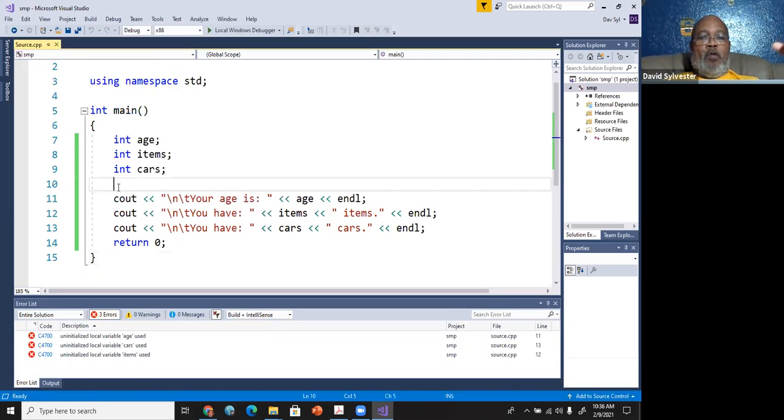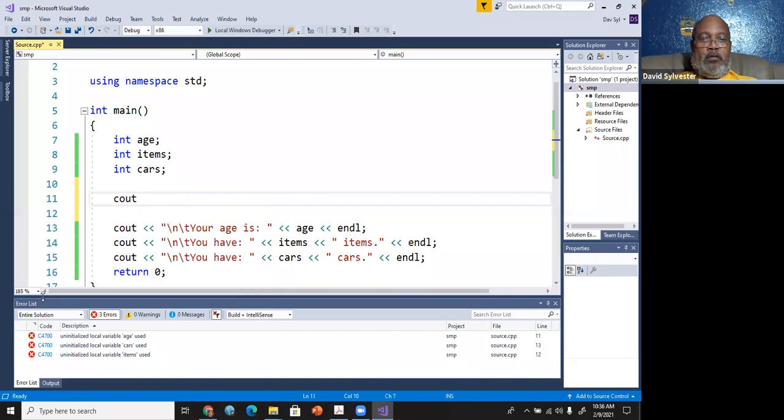But now, how would I write this code to allow the user to input values for age, items, and cars? Okay. To do that, we can use cout. I'll do \n\t. Please enter your age, all right? Now, that prompt, please enter your age, as the programmer you can change to anything. You could just say enter age. You could say, please enter your age in integer format. Whatever it is you want to tell the user to enter that age.